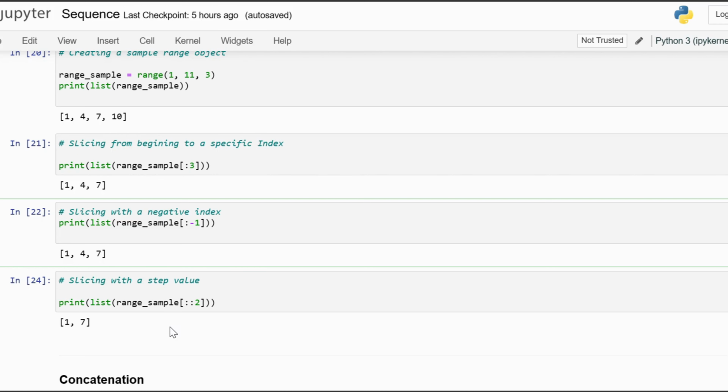Note that when slicing range objects, we need to convert the result to a list or another sequence type using the list function or a similar function. Slicing range objects can be useful when you need to work with a specific subset of numbers within a range, or when you need to skip certain elements in the range based on a step size. It provides a convenient way to manipulate and extract specific portions of a sequence of numbers generated by the range function.